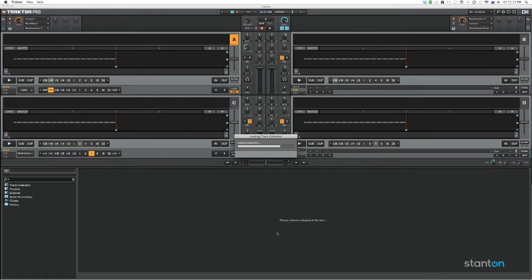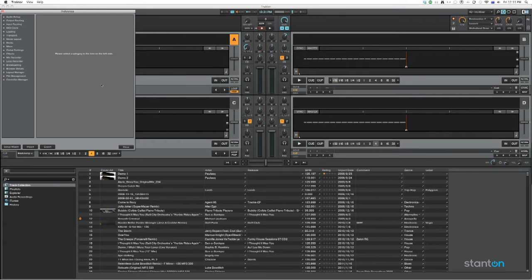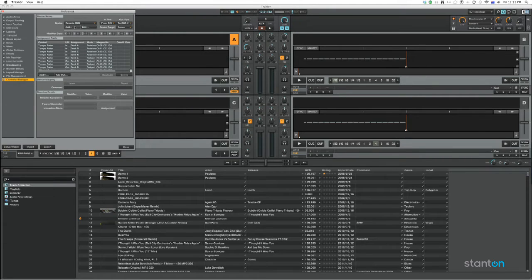Once Traktor has loaded, open up the Preferences menu located here at the top right of the screen. Click on Controller Manager and then the Add button and select Import. Next, choose the TSI file, which is a Traktor mapping file.